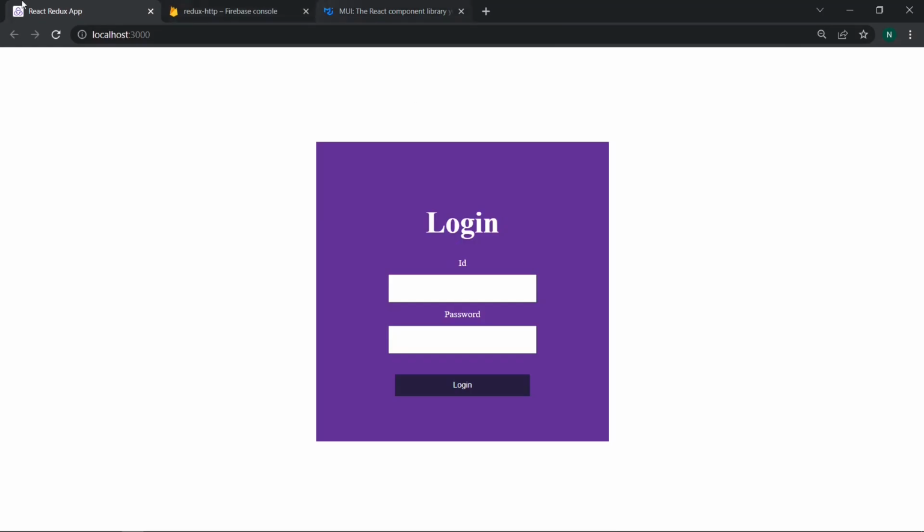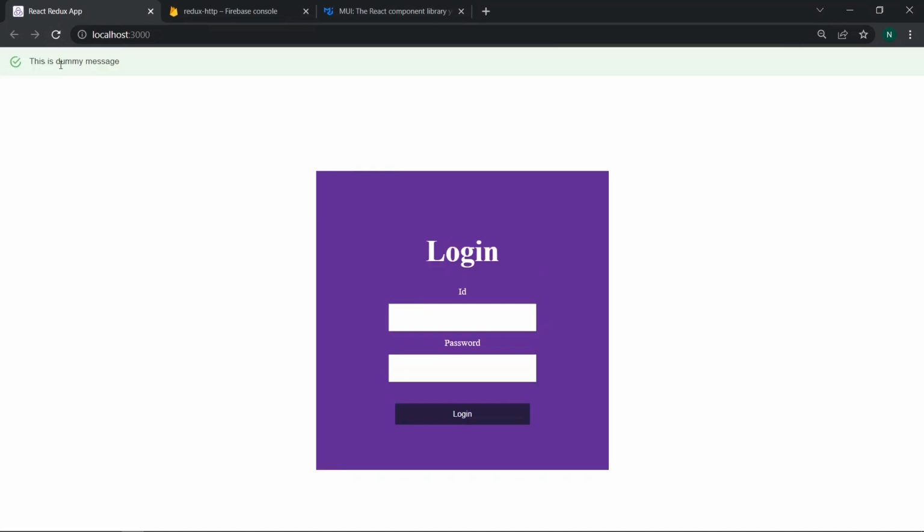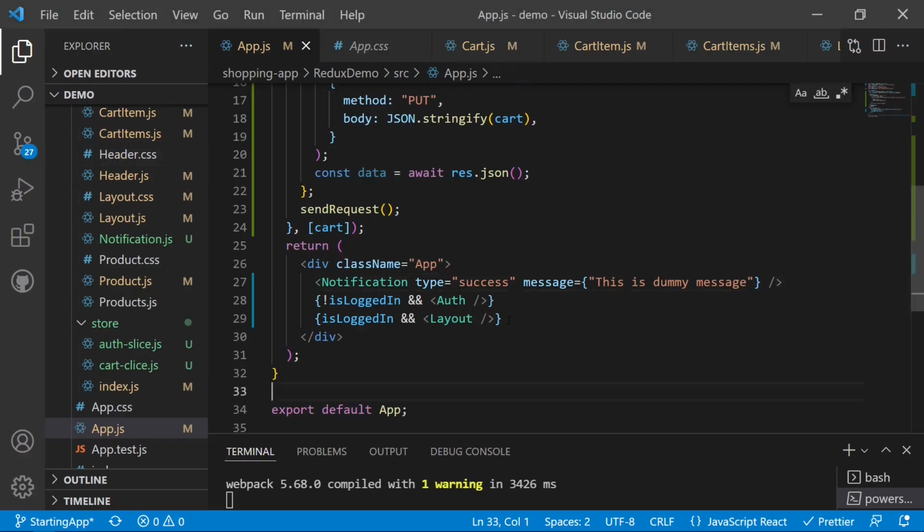Now it is compiled. If I go to the React Redux app, you will see there is a dummy message on the screen, which is the notification component. So now we have a notification, and we need to handle all of the states of the notification in Redux.